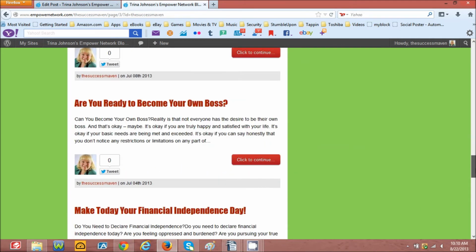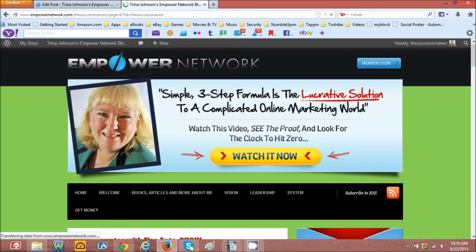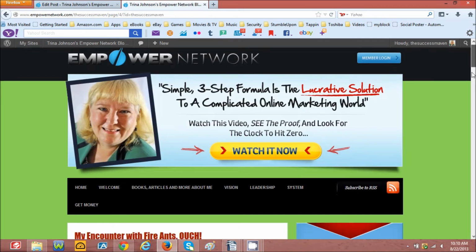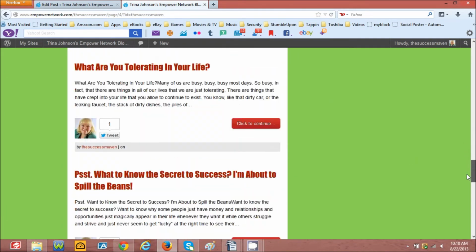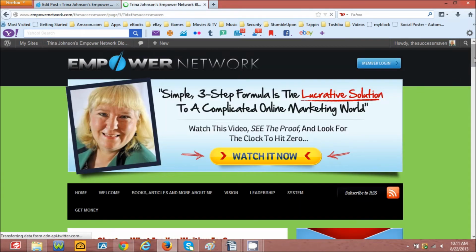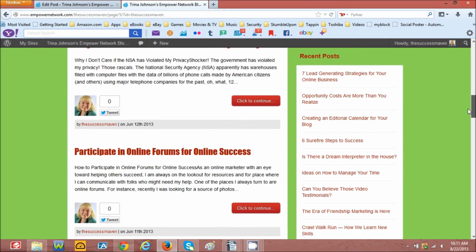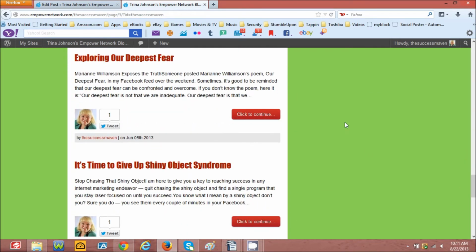But what you really want to do is make sure that you are linking your different posts, because that's how you spread what's called link juice. You definitely want to make sure that you have people going to different parts of your site, because it just increases your SEO altogether. Deepest fear, there we go.